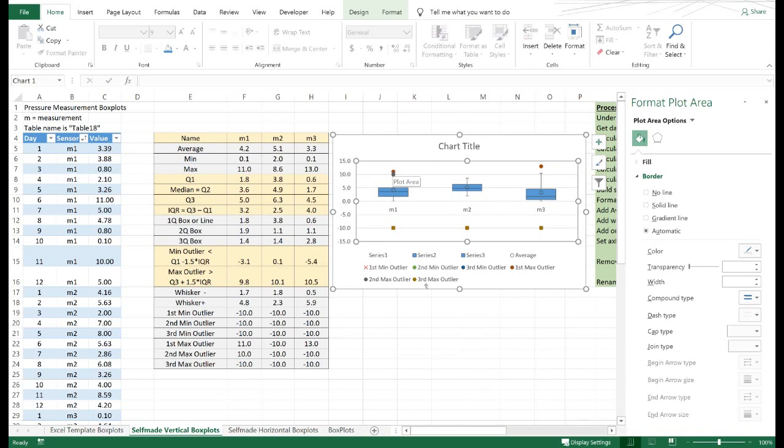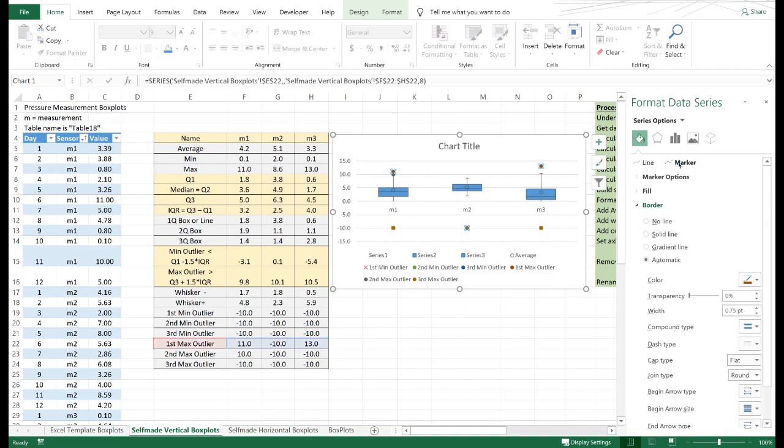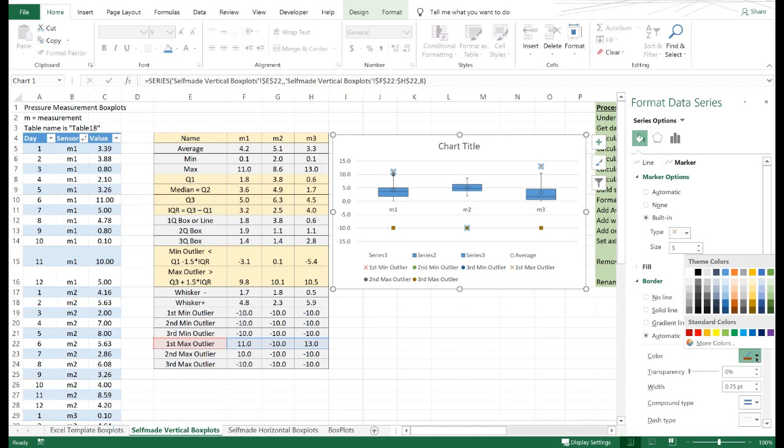It didn't follow with X's like I was hoping. So we've got to go through each one. Click on the marker. We don't want any lines in between them. We want to click on markers. We want to go to marker options. We want the built-in. You have to click on that first and then the drop-down arrow, click the X. We're not going to change the fill of these. It's the border color.